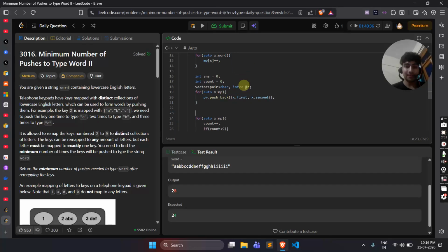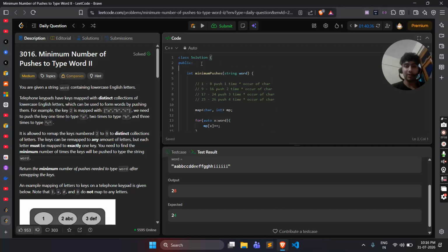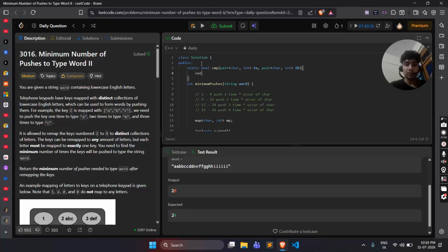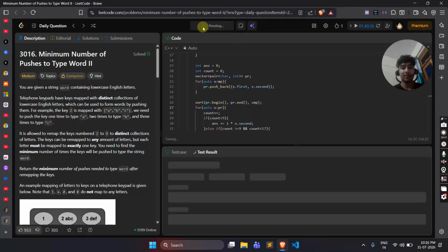Now it's very simple. Now we are going to sort PR dot begin, PR dot end, and then let me make a comparison operator. The static bool cmp, pair current a and pair current b, we are going to return a dot second must be greater than b dot second, right? And instead of going with the map, we are going with a pair. I guess now this is going to solve our problem.